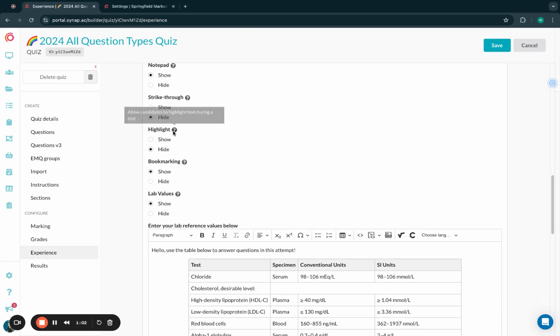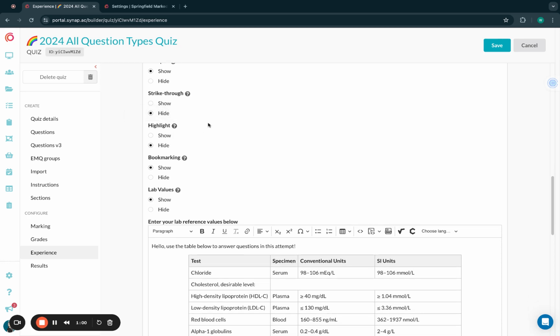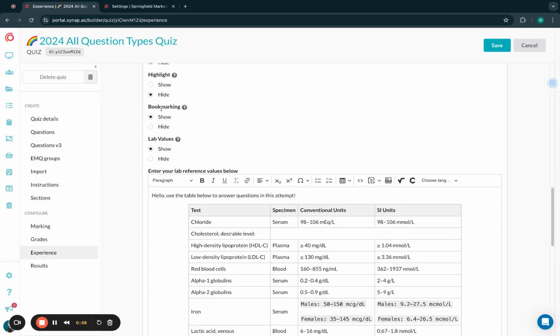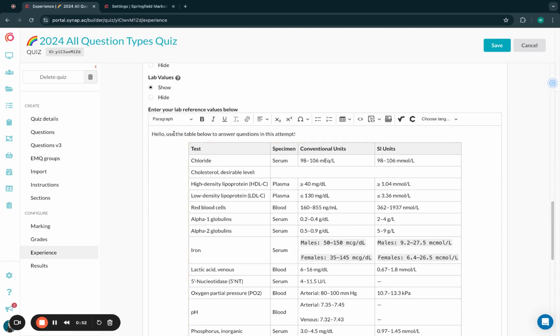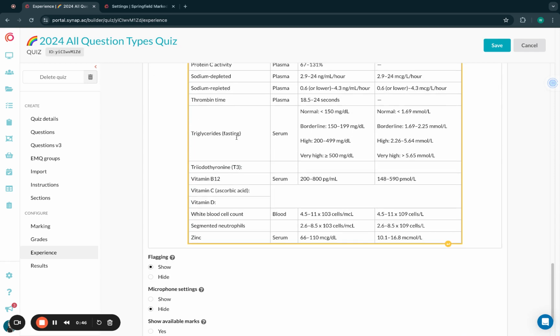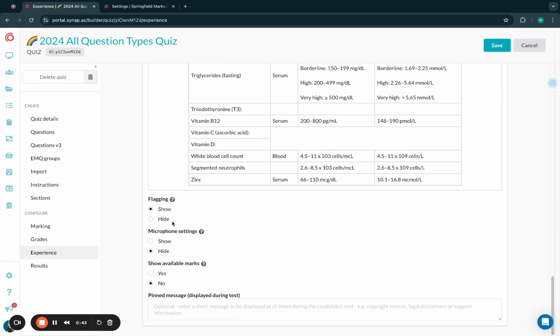Highlighting will allow users to highlight parts of the text in the question. Bookmarking will allow users to leave a bookmark on a question that they want to return to later. Lab values will allow you to insert a resource accessible via the quiz control panel, such as a periodic table.